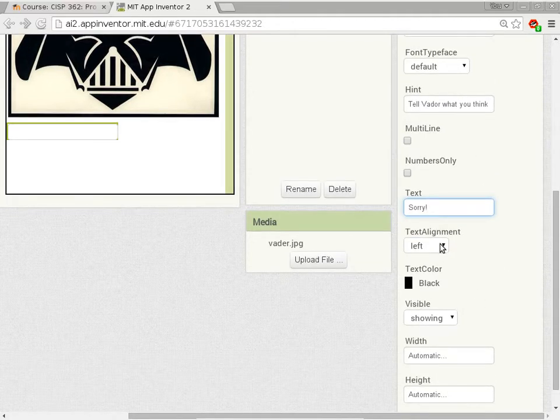Text alignment. Most of you probably want to align to the left, because in English we write from left to right, so we want the text to align to the left-hand side. For the most part, you can make it center or make it right. It is up to you.